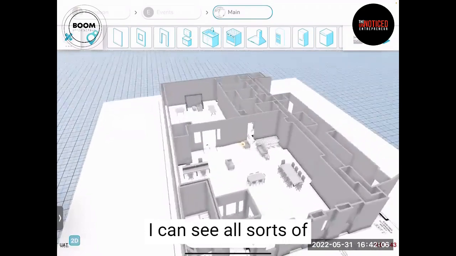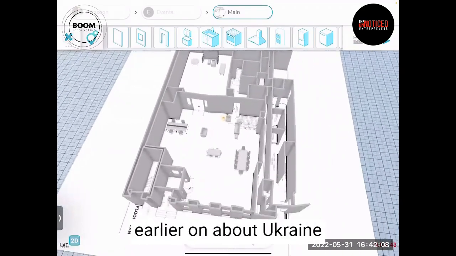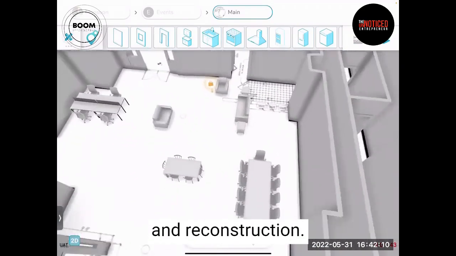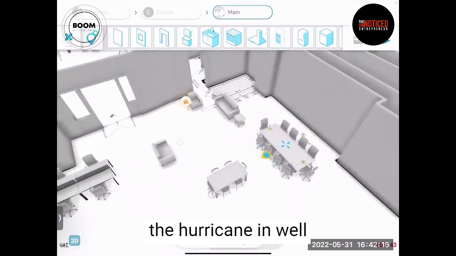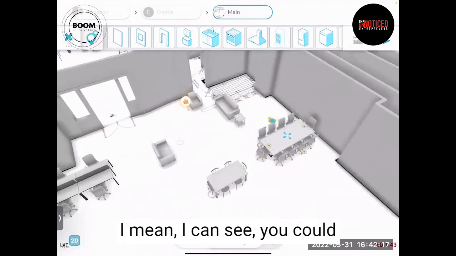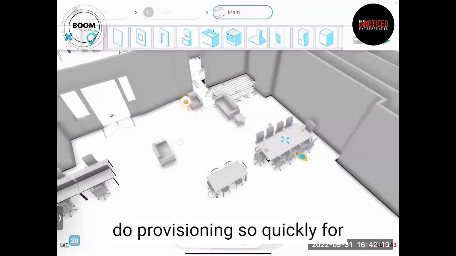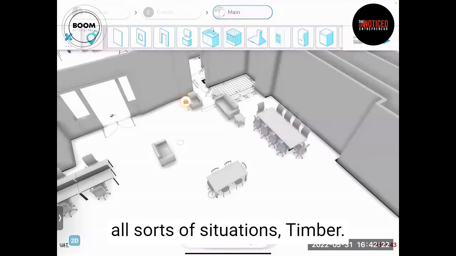Yeah, I can see all sorts of safety applications. And obviously we talked earlier about Ukraine and reconstruction, or emergency situations like where they've had the hurricane in Haiti, right? I could see you could do provisioning so quickly for all sorts of situations.